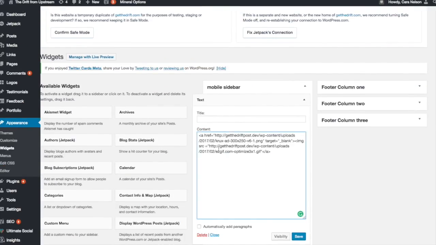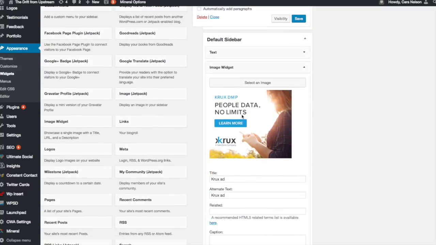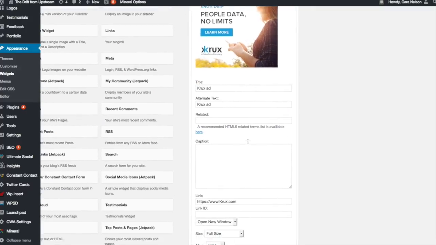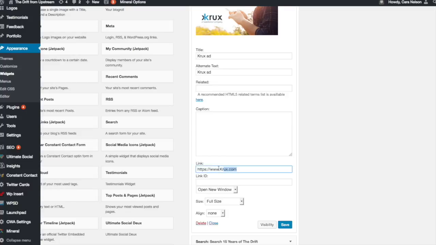So we'll go back up here, and this is the image. And it's basically everything between these quotations. And we'll just paste it. The new code in there for the image. And now we need to actually put in the target area, which is the link. We will go back down to this image widget, and this is the link. This is the target area.